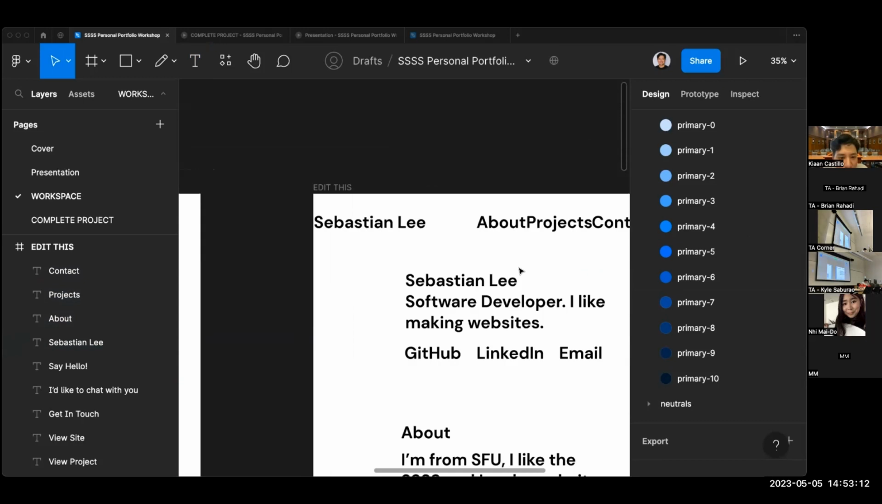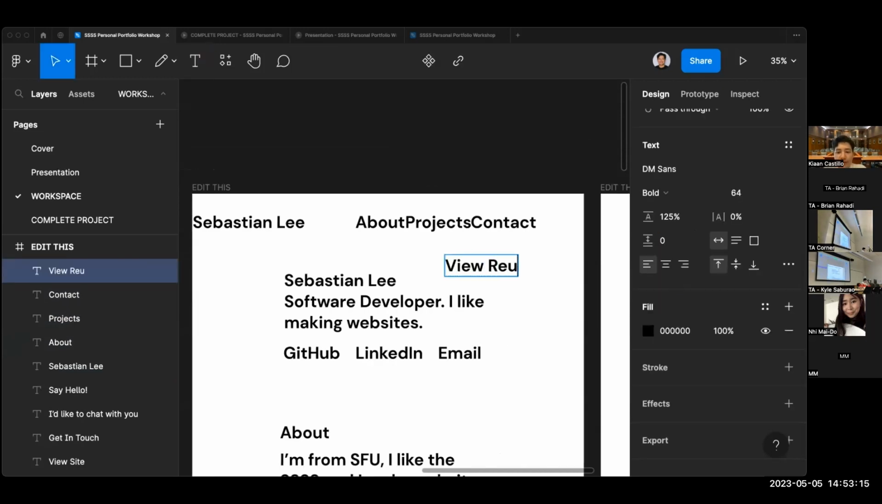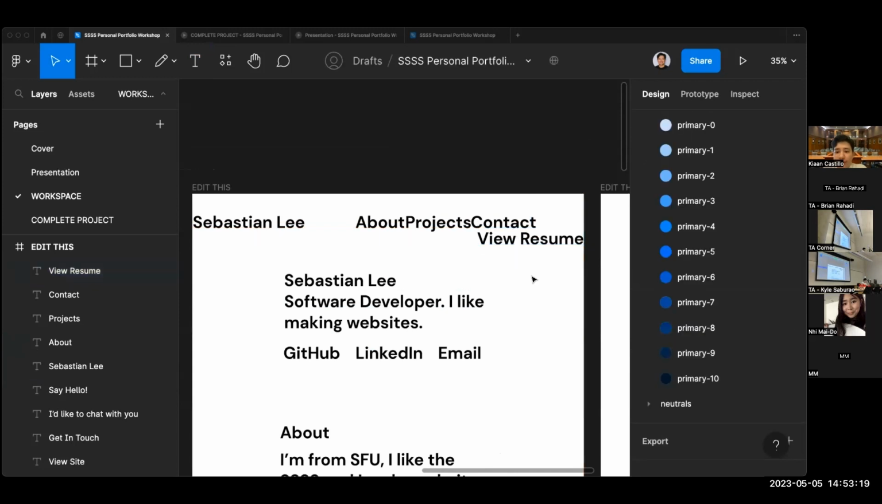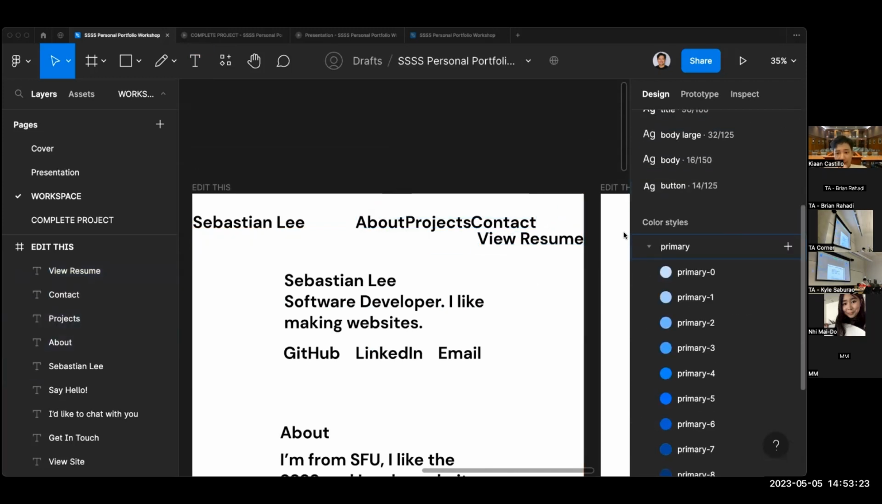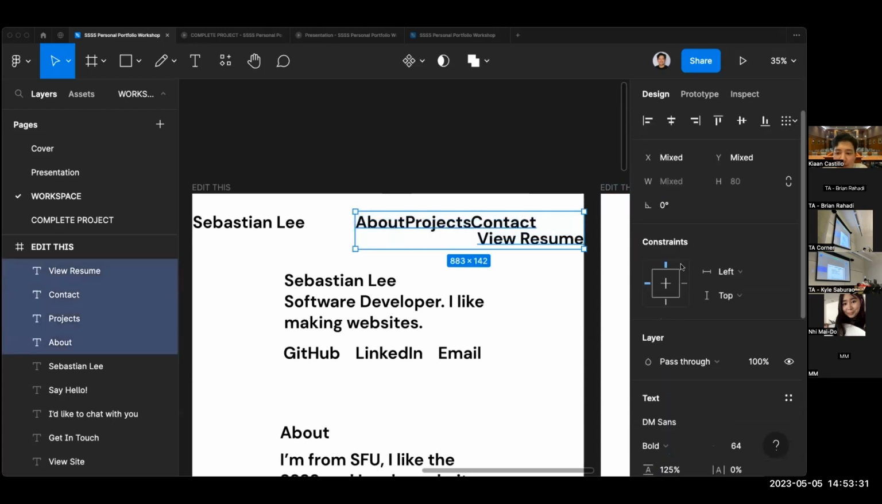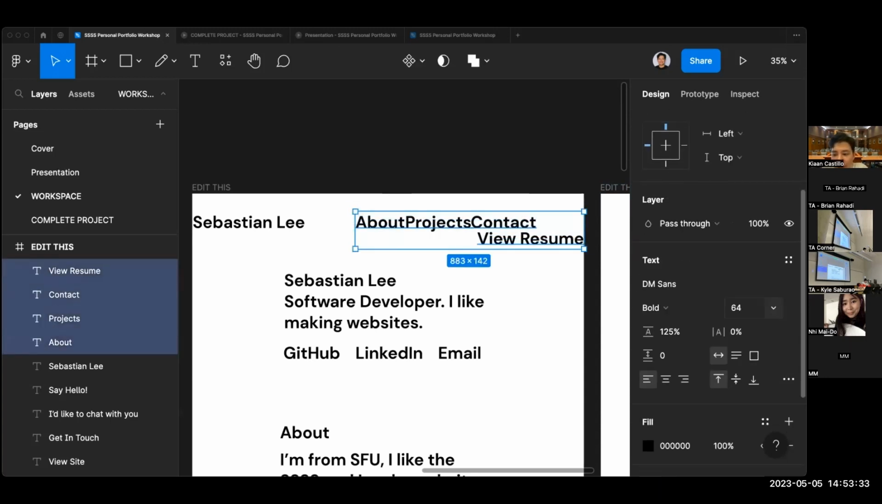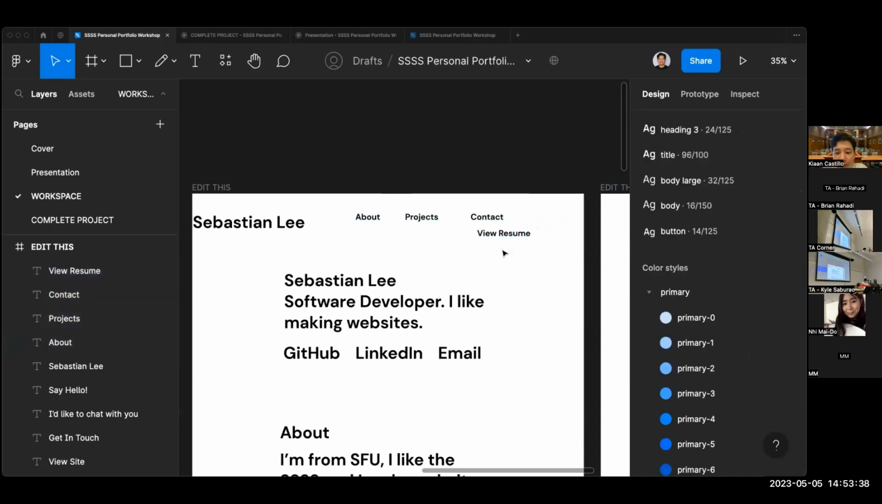I believe there's a view resume here too. So let me add that view resume. Okay, this is getting crowded. So I'm actually going to decrease the text size here. If you want to decrease the text size of multiple items, just drag and select all of them. Then you can choose a new text size here and it'll apply to every element.